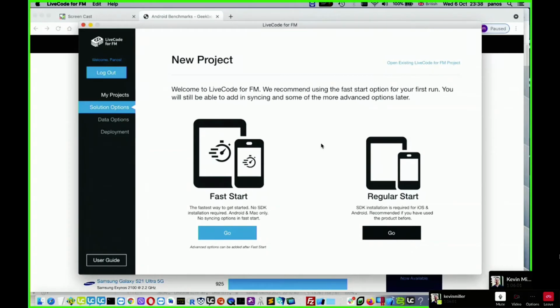Panos, are you going to cover installing those things today, or is that on a different day? Android Studio, for example. I think, what's the time? Do we have time? Yeah, we can probably demonstrate the regular start. Yeah, let's do that.